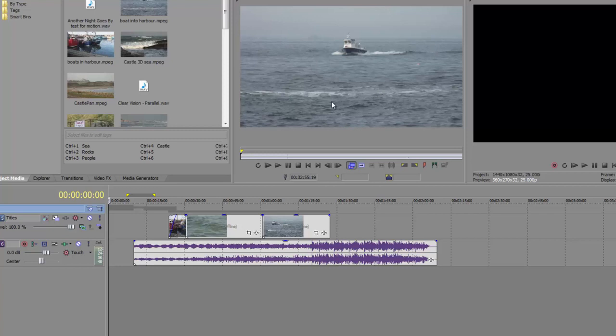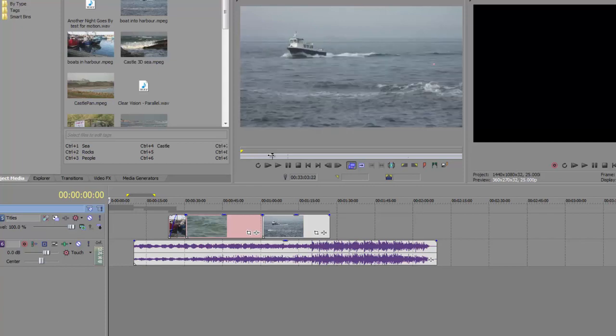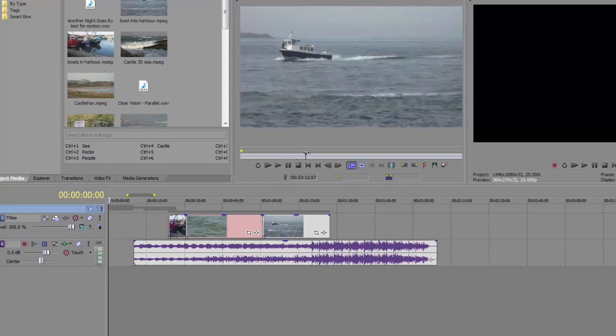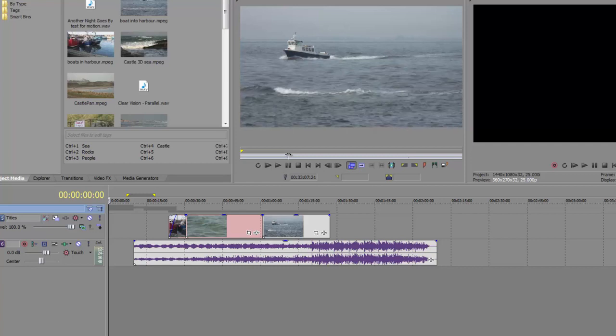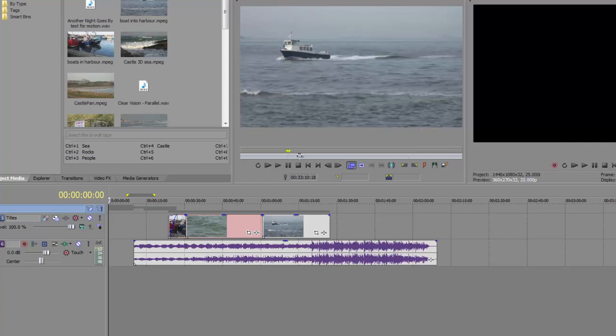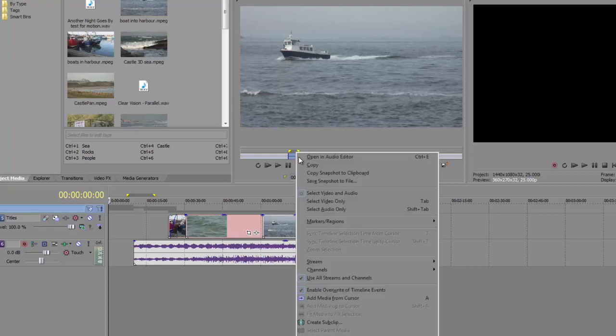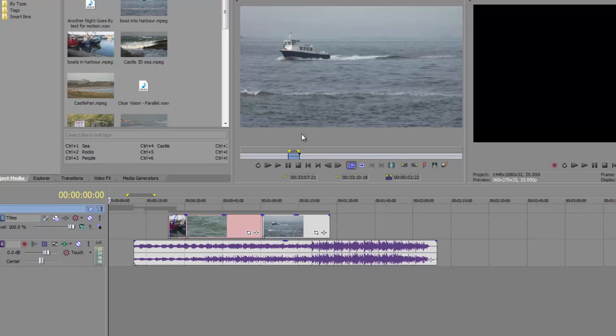Well, I'm going to show you with this boat moving through. So if I click about here, we can see that the boat is not quite coming into land, so we can't quite see the land. So let's start there, do an I for an in point, and go a little bit further, O for an out point. Now, you can either right-click the section down here and go and find where it says Create Subclip, but notice, I'm going to hit Escape to get out of that menu.